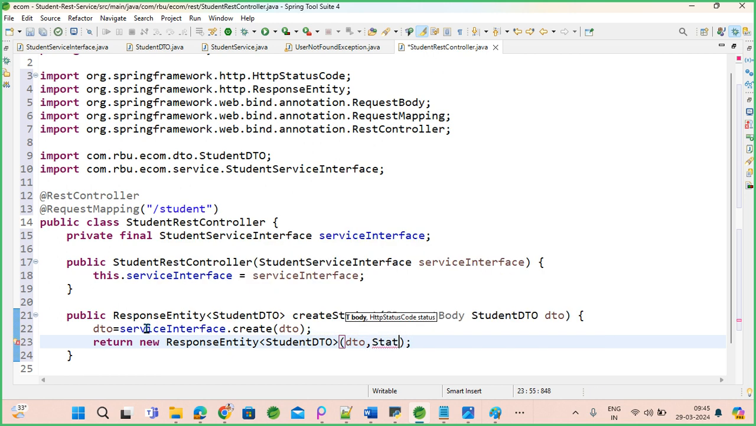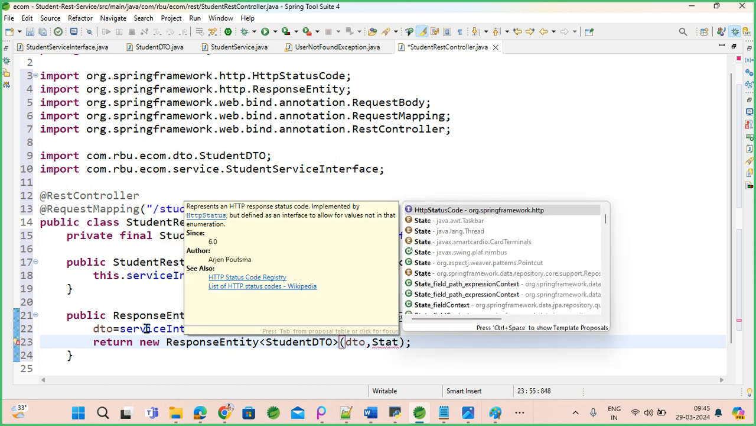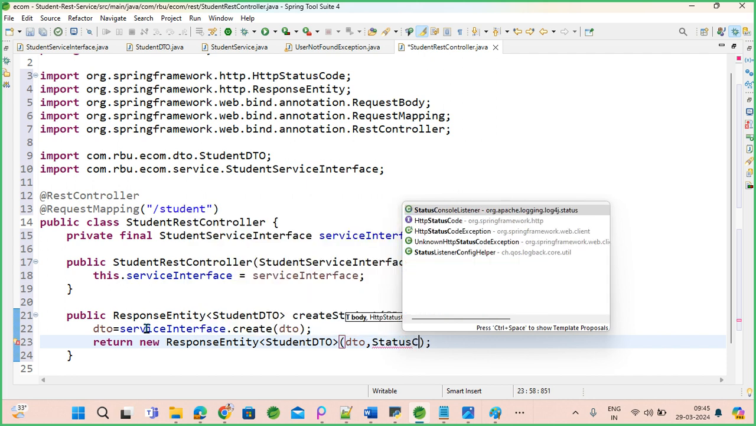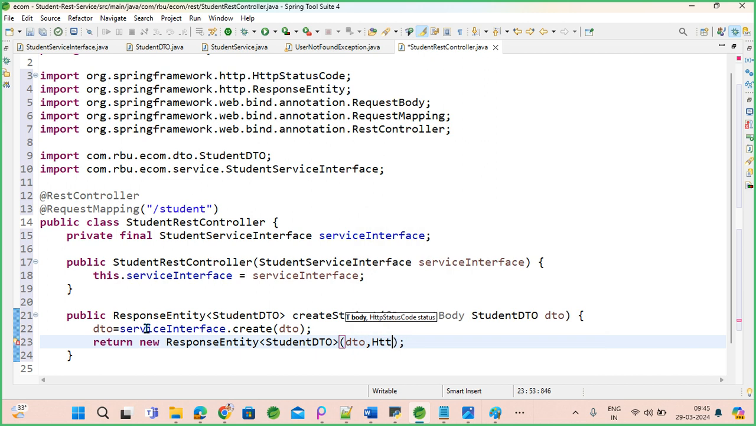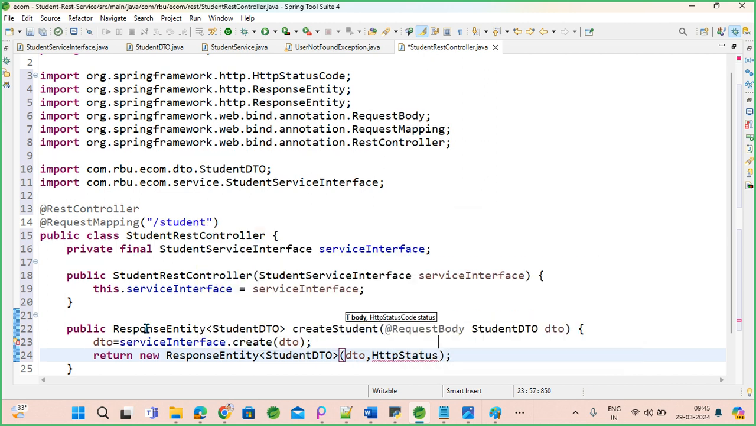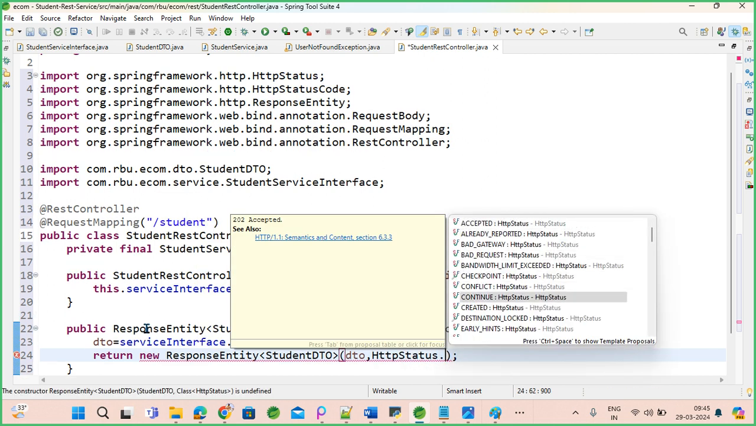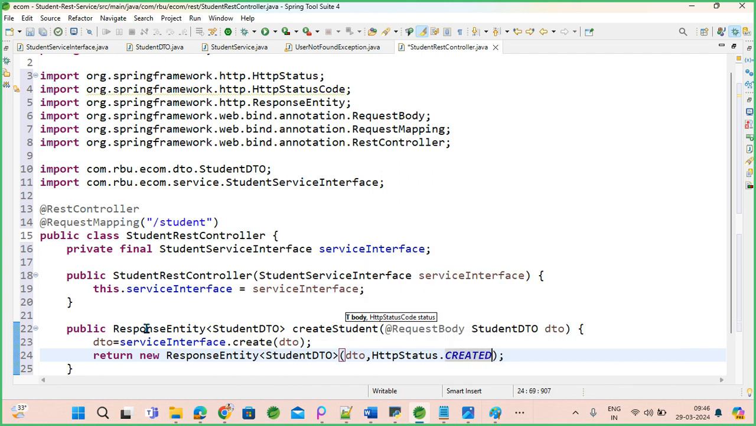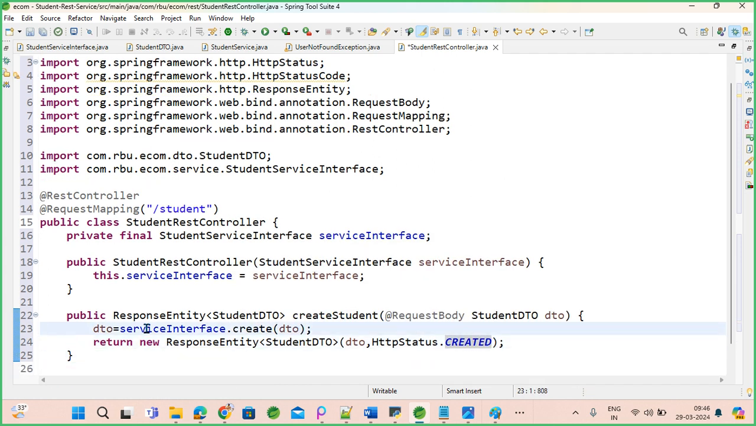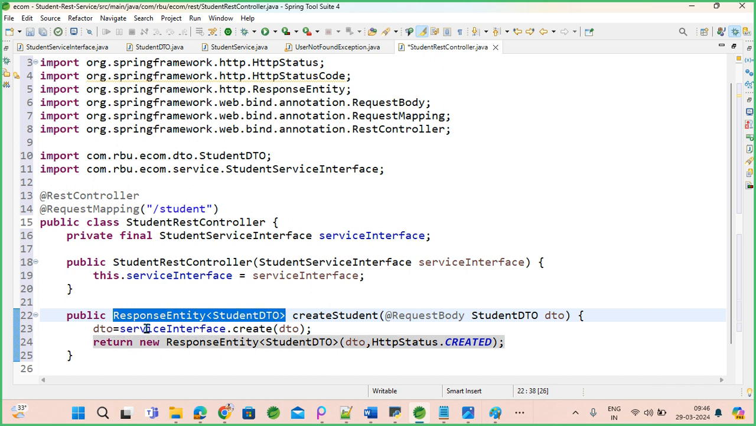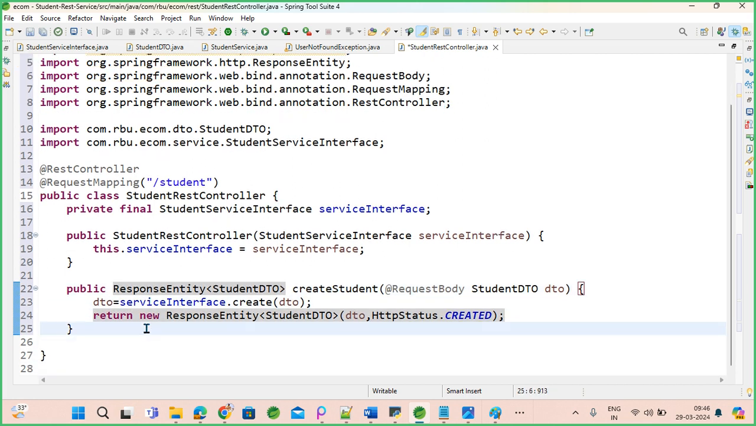Okay, what all do we have? HTTP status codes. HttpStatus dot, yeah, see so many parameters. As this method is for a create request, you can use 201 created. Generally, by default, when you return without this ResponseEntity, for all methods it will give 200, which is success.